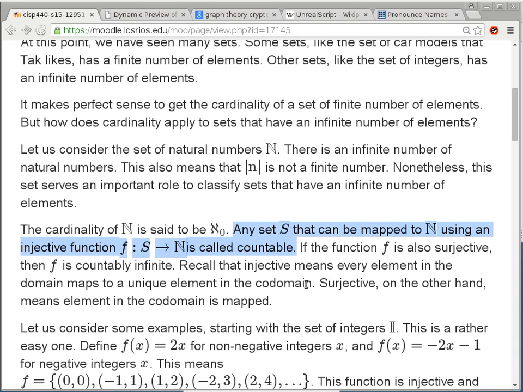Now on the other hand, if you can establish something even better, like if function f is also surjective, which means f is now bijective, then you can call set S countably infinite. That's just a name. It applies not to f but to the original set S. So this needs to be corrected as well.